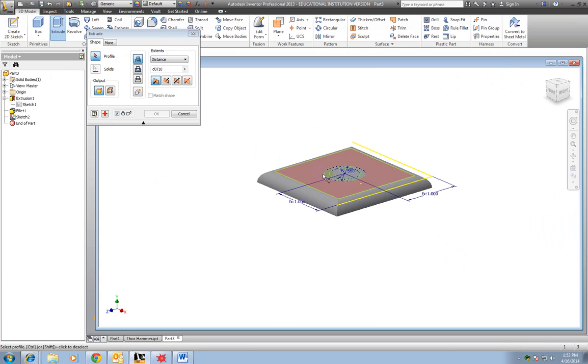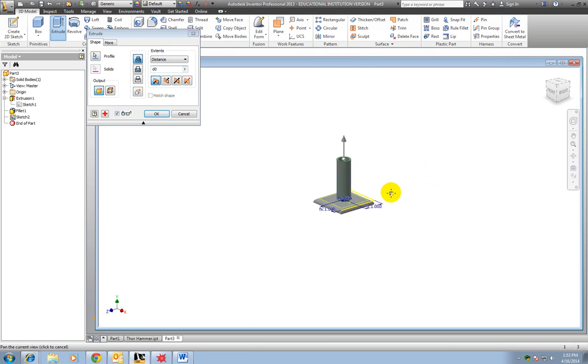And now I'm going to extrude these two circles so that I can put the flag in the middle. Let's make them the same distance as the first one, because we need it kind of long, so that the flag doesn't tip over. I'm going to click OK.